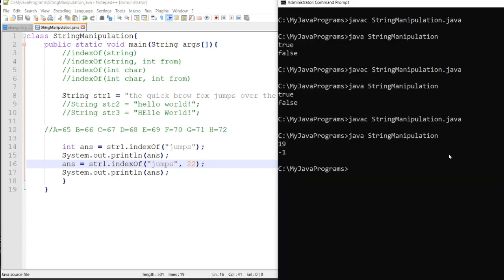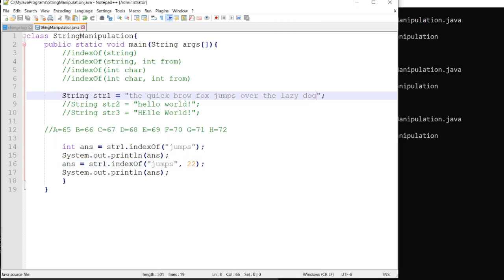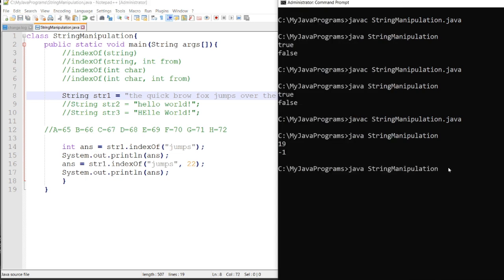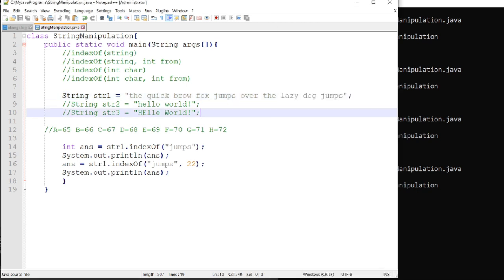After 22, there is no more jumps. So what if I put jumps after the dog? What will be the output of the second? It appears that it is 43, no longer -1, because it got the value after 22. After 22, there is already the value of jumps.